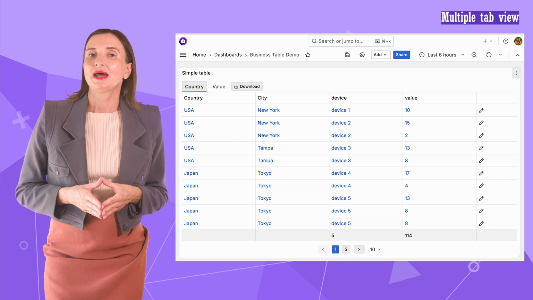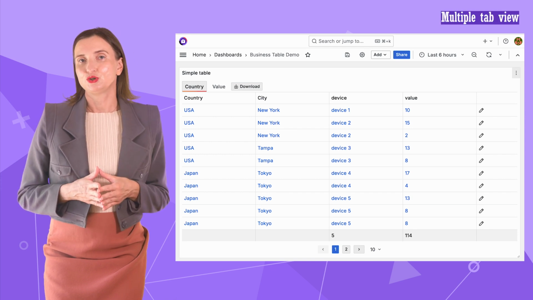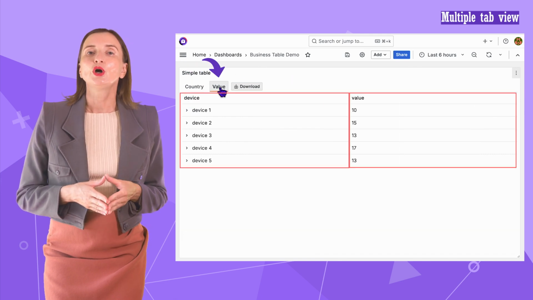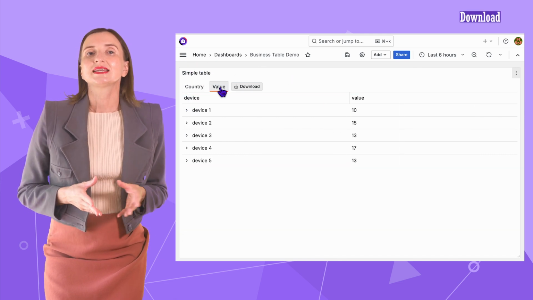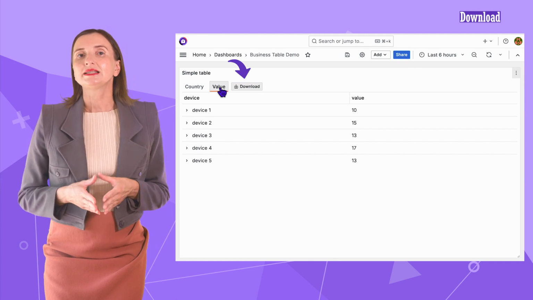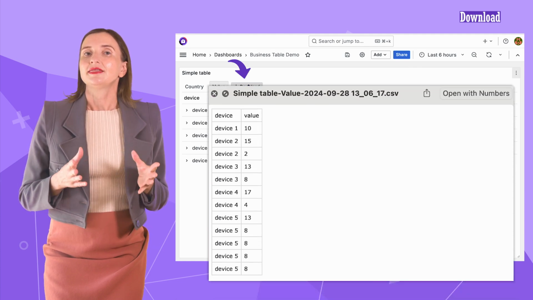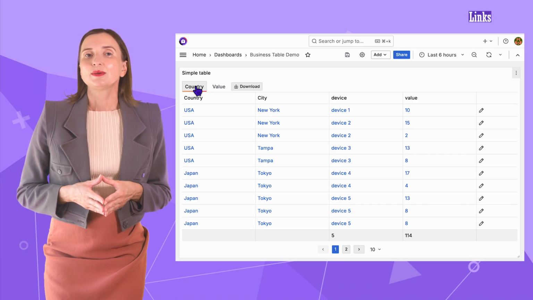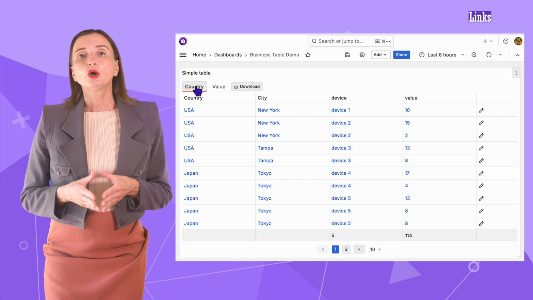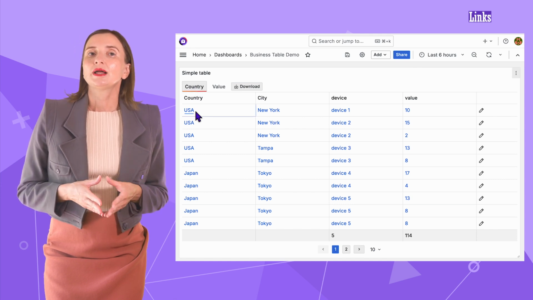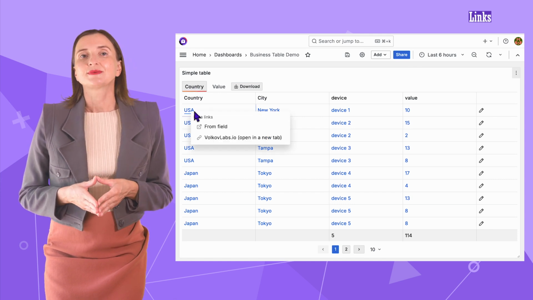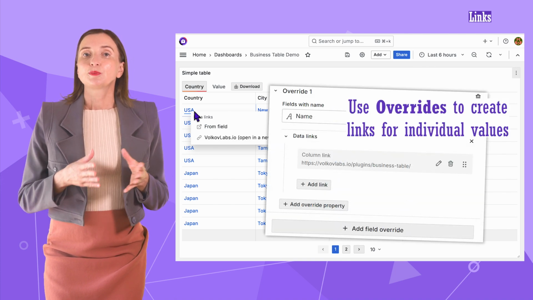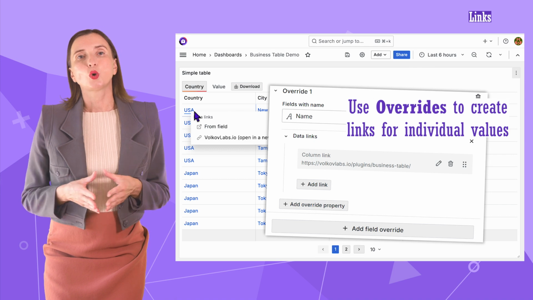First, the Business Table panel allows you to have multiple tab views. I have two here, country with 4 columns and value with 2 columns. Users can download the selected tab by clicking the Download button, and the data downloads in CSV format. The values in your table can be links, one link or multiple. In this example, I have 2 for the user's choice.